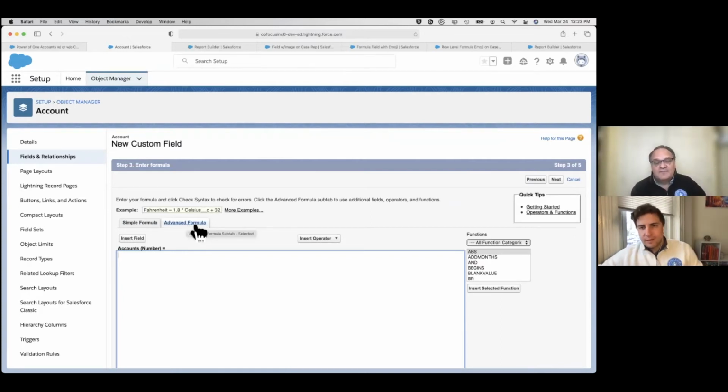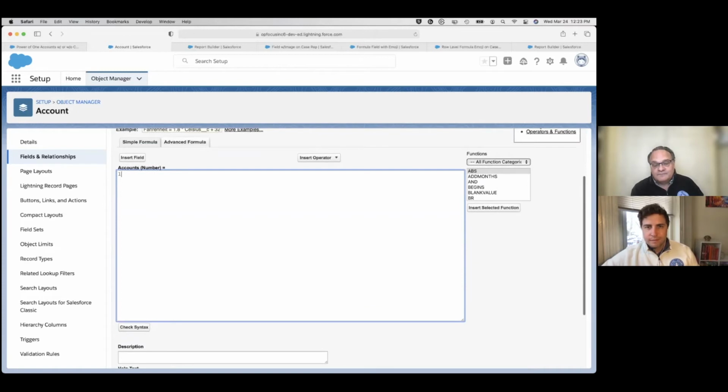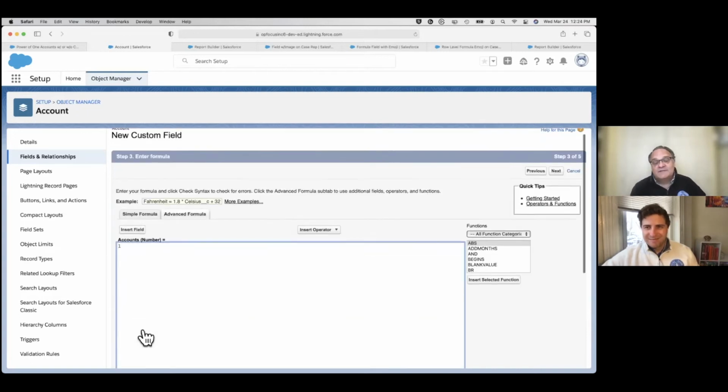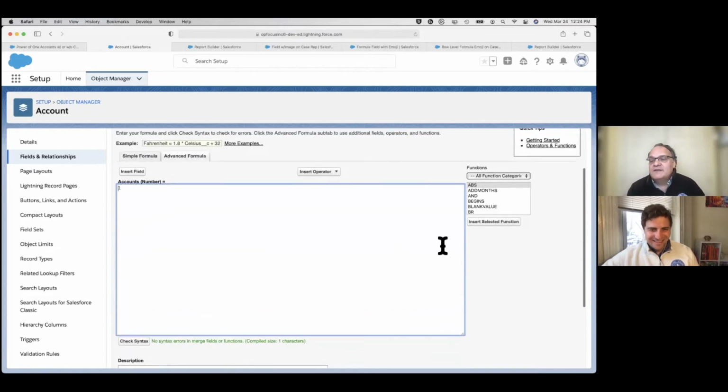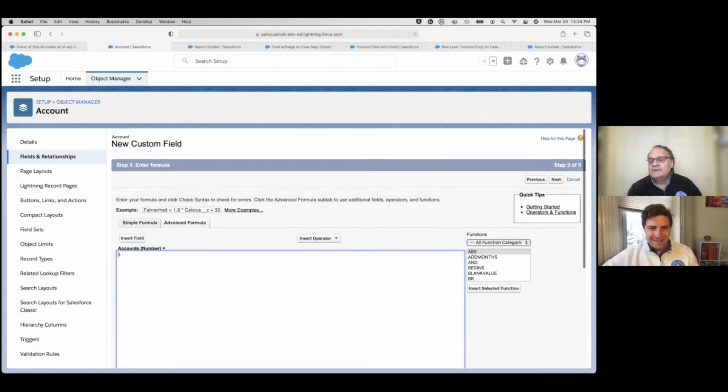If it's your first time in this system, it'll bring you to a simple formula. In this case, it just doesn't matter. Literally, we're just typing the number 1. Now, as a good rigorous tester of all formulas, I do want to check the syntax, but it's a bit silly because it's going to be fine. It's just the number 1. So let's keep going here. Let's go ahead and click next.